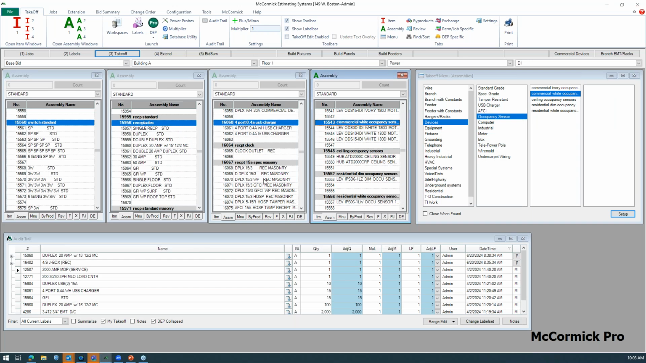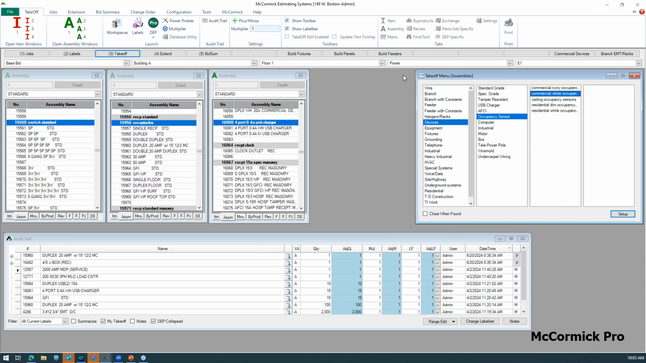This is our database, where we find all of our items and our assemblies here. So in order to maximize the use of the digital takeoff software, there are things we can do in the program before we even open up the prints to help us with that. And one of those things is taking advantage of a feature we call Workspaces. And whether you have McCormick or McCormick Pro, you're going to have this feature available to you.